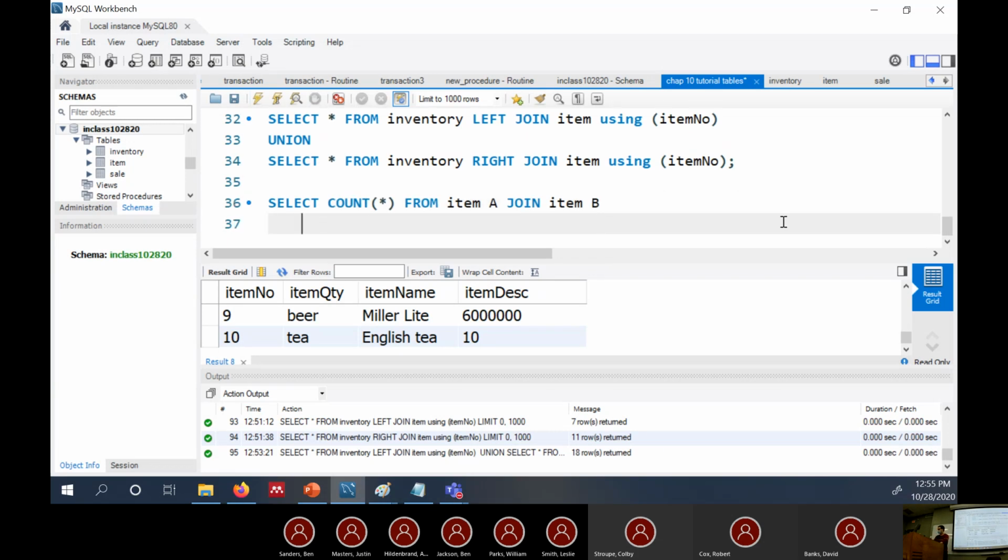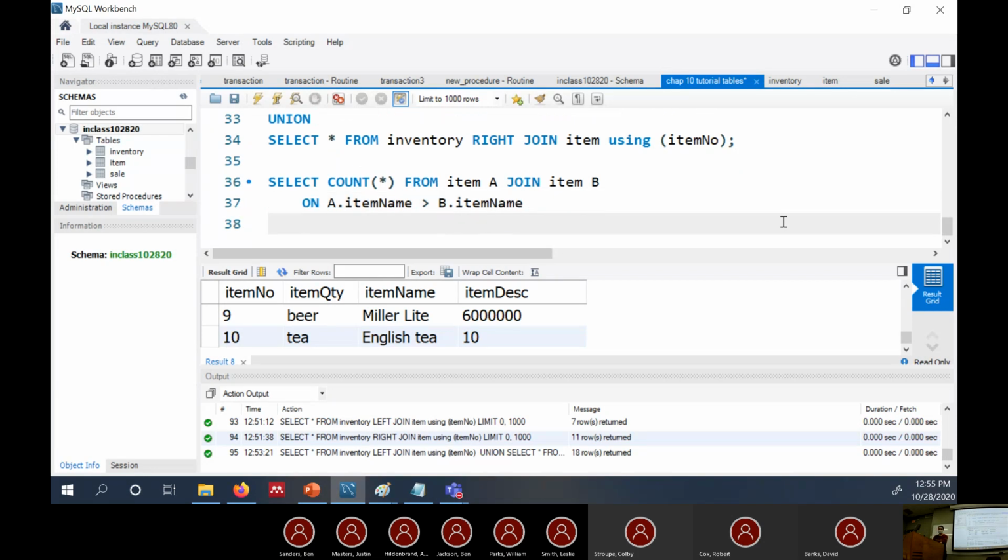And now we're just going to create that on condition. So we're just going to say A.itemName is greater than B.itemName. And then we're going to specify the most important part of the theta join, which is the theta condition. So this is the where condition. So we're going to say where the A.itemName, and we could say equals, let's just pick any of these.